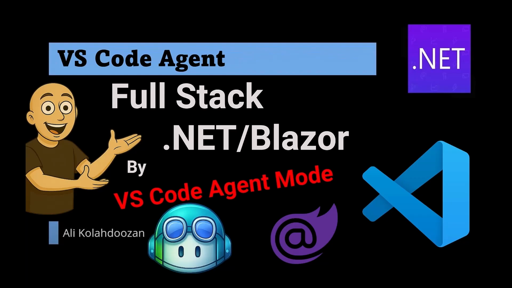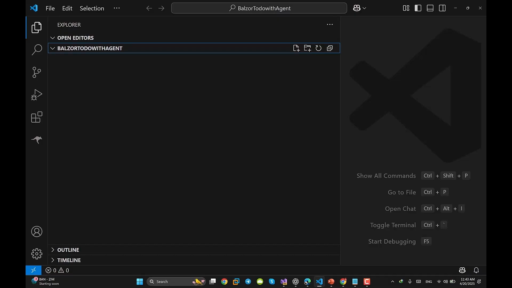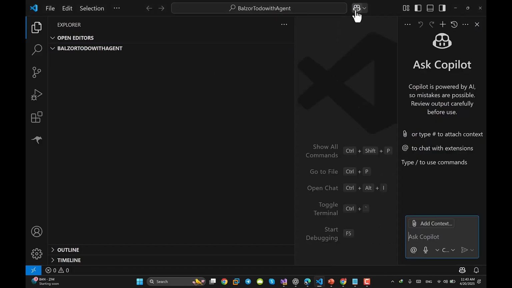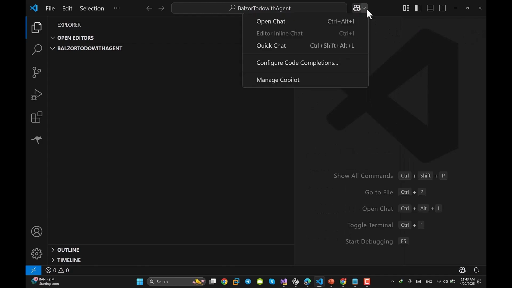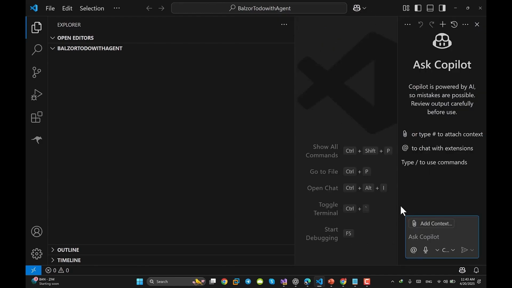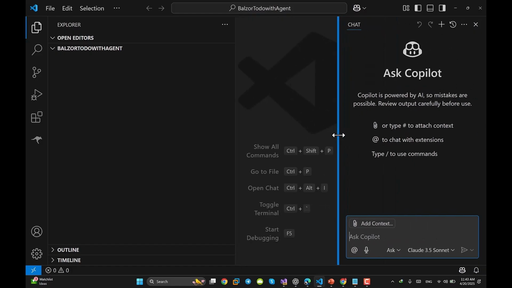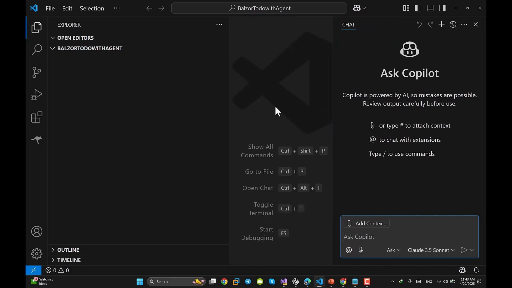So we should jump to VS Code. This is my IDE. I already created a folder and opened it inside my VS Code, so everything is ready. First of all, toggle chat, or I should create a new one, open chat, like this. So what is the matter?